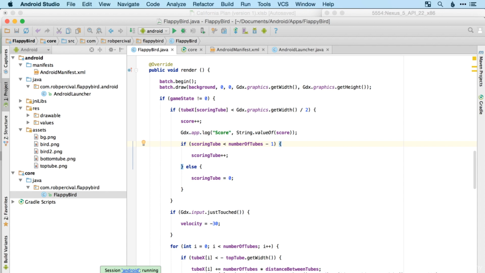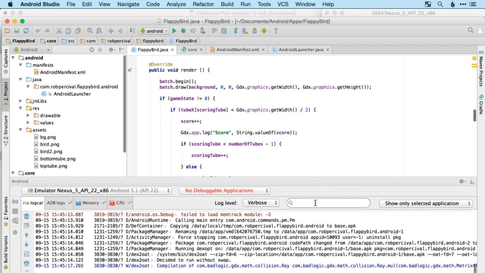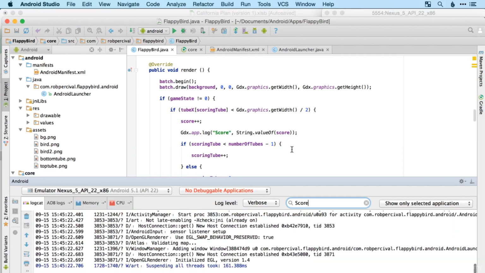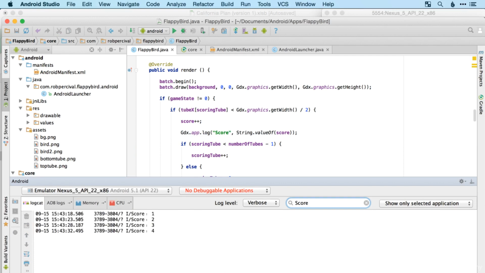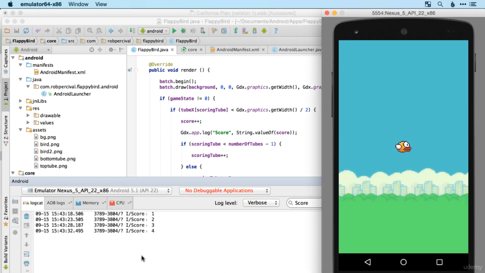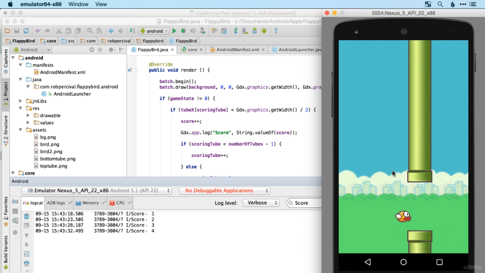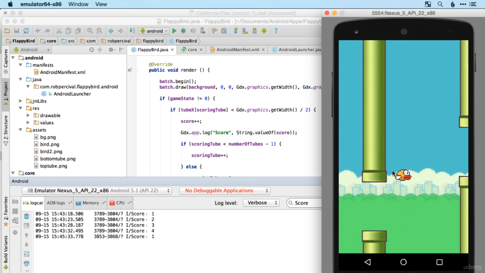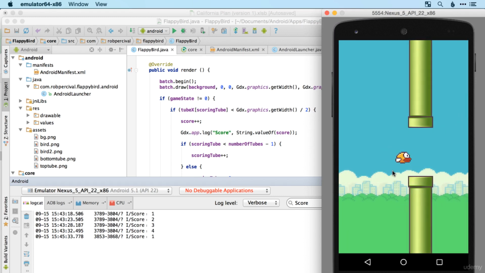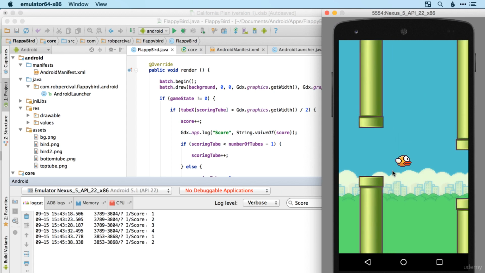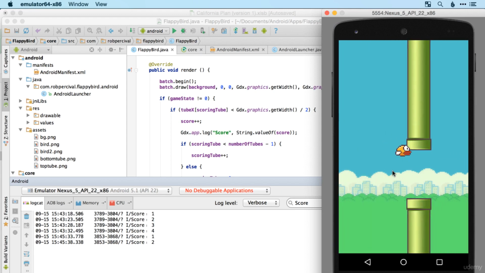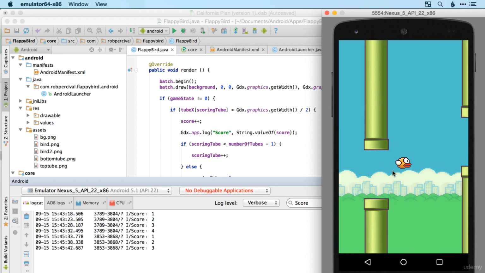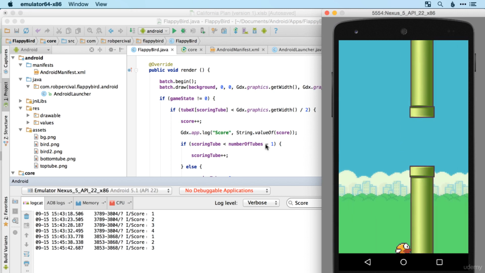Great. So now we should find that the score is logged each time we get past one of the tubes. So there was a test from before. It's looking promising, so let's give it a try. So there's a score of 1, perfect. Score of 2, etc. 3, brilliant. So that's all looking good.